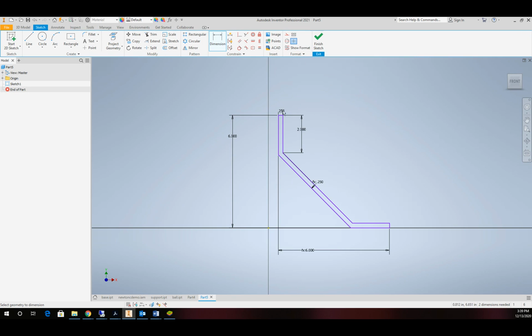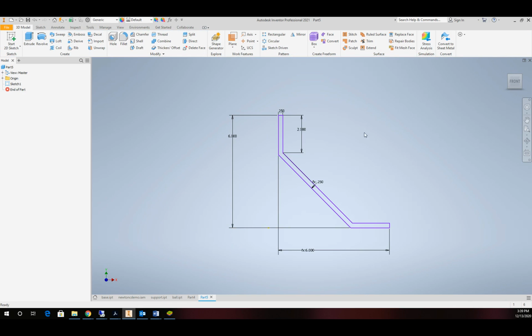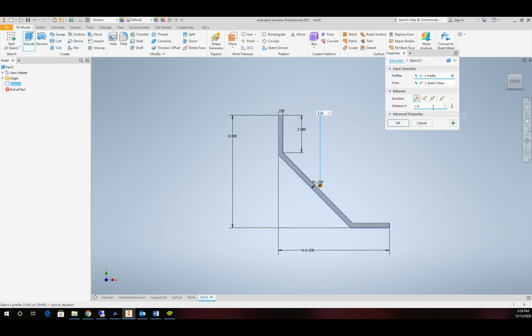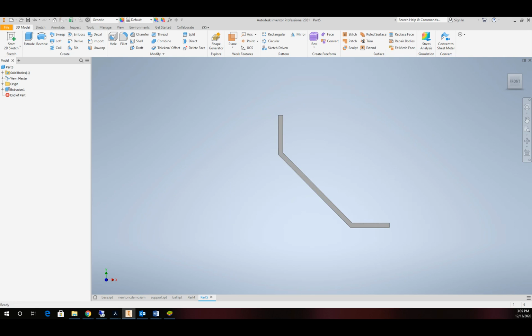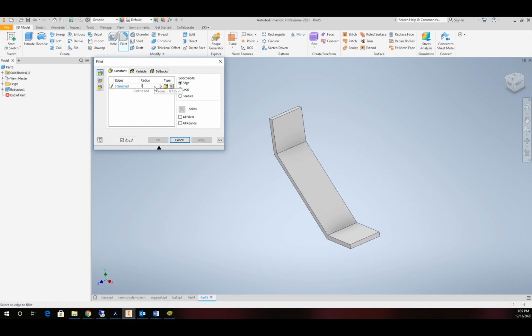So we'll finish that up. Again, the key thing is that we keep a consistent cross section through this model for the demonstration for today. All right, then we're going to take and extrude this. We're going to go bi-directional and we'll make it 2. All right, and then I'm just going to fillet the tops.